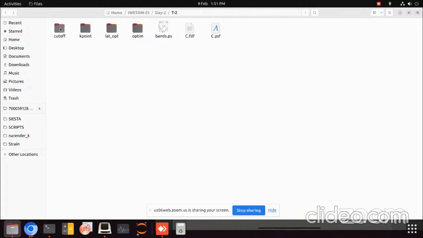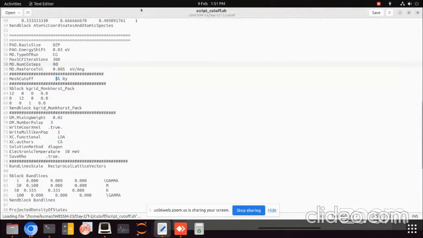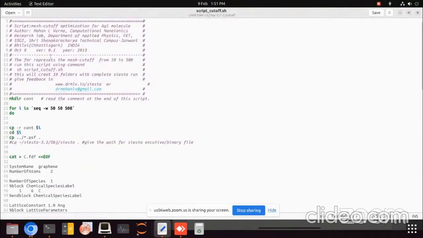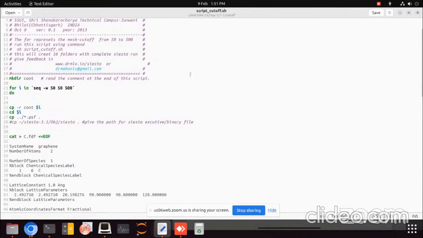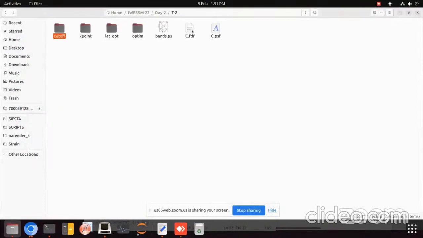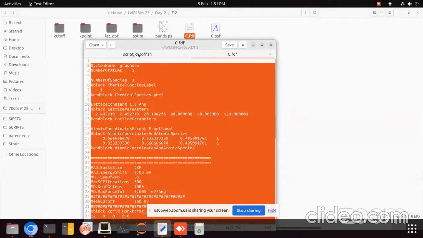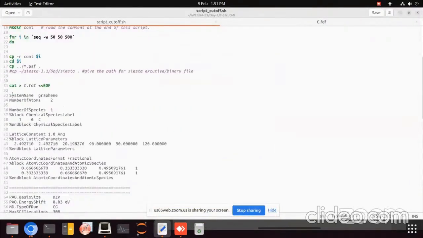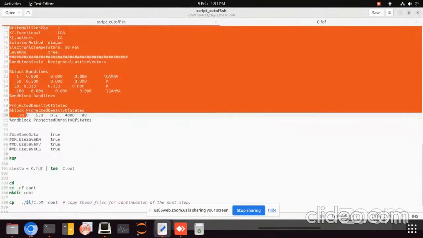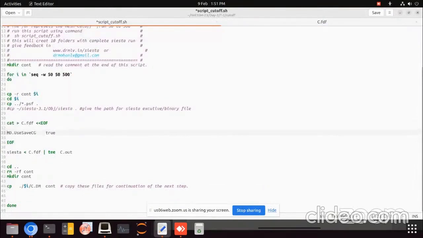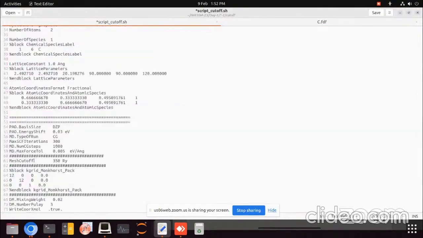So first one is the mesh cutoff. I open this file. Here I have script.sh. Just open it, double click it. This is the script written by Dr. Mohan L. Verma sir. In this script, you have to copy your FDF file first, all the parameters in your FDF file, and inside your script, paste it below this EOF and above the last EOF. I'm deleting everything between these and pasting my FDF file.